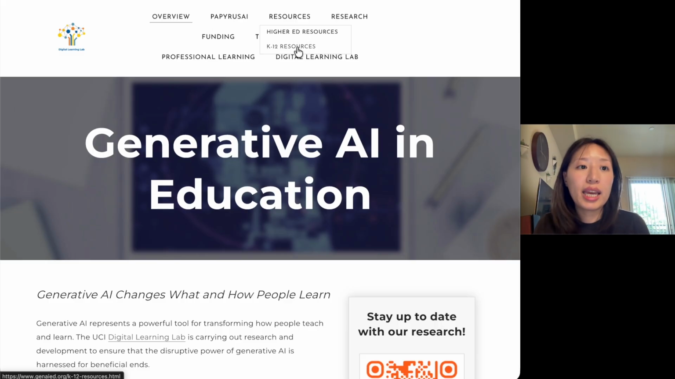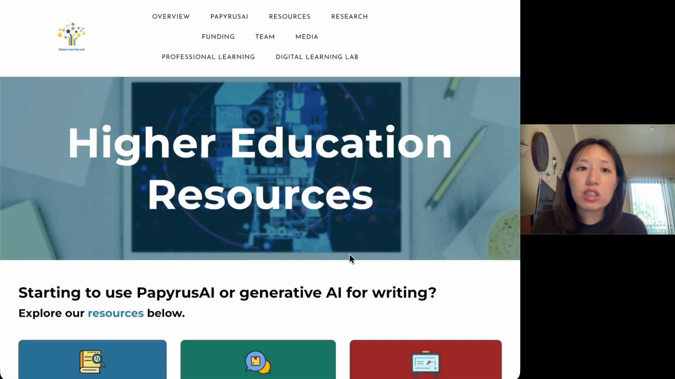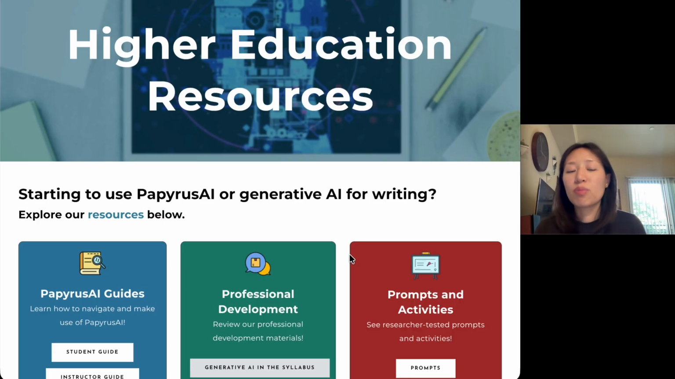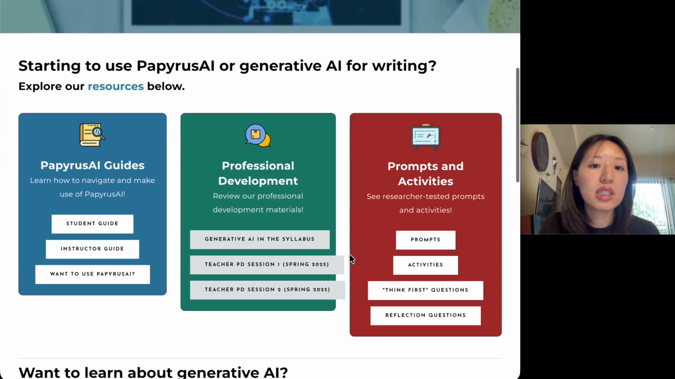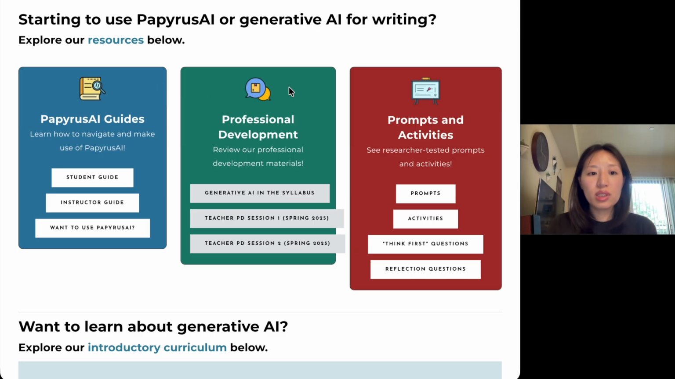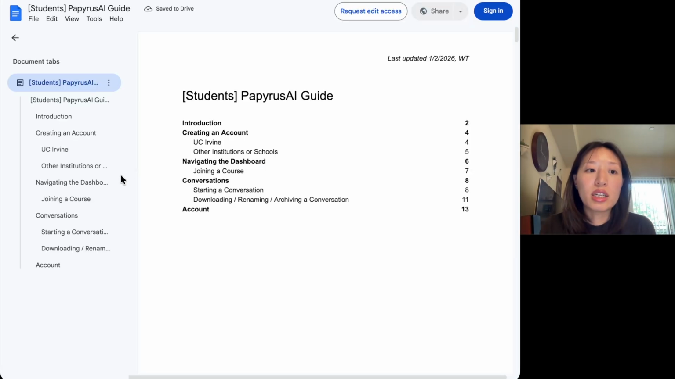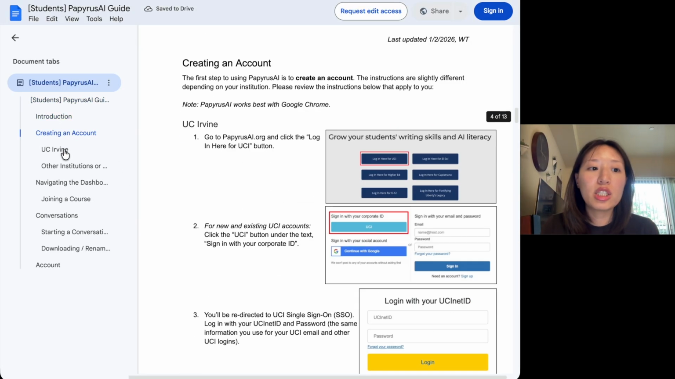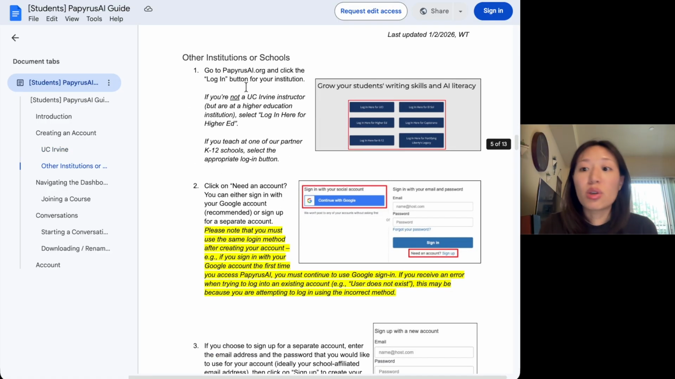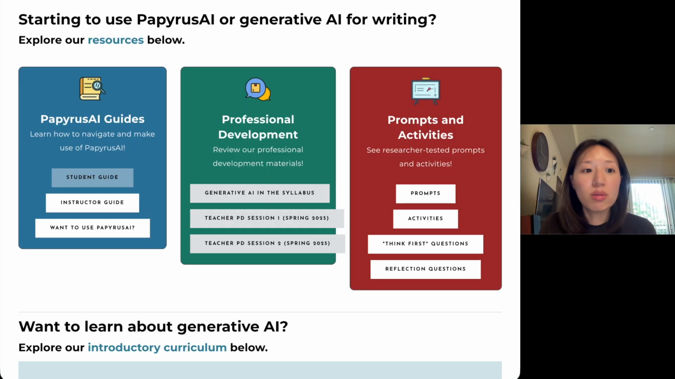So at genaied.org, I'm going to go to Resources. I'm going to click on the page for the resources that are relevant to me. So in this case, for example, I'm just going to go to the Higher Education Resources. And you'll see here at the top that there are guides that we have. There are student guides or instructor guides that are in a Google Doc format that has screenshots and steps for how to go through the things we talked about in this video.